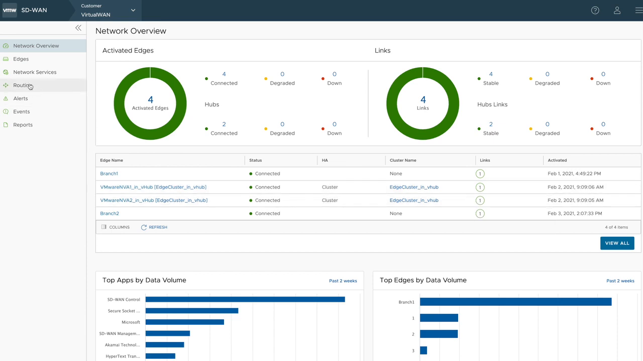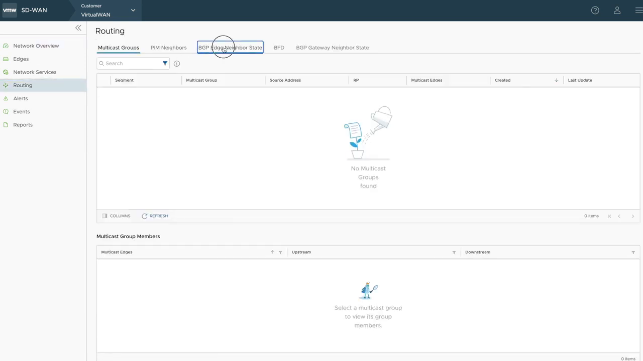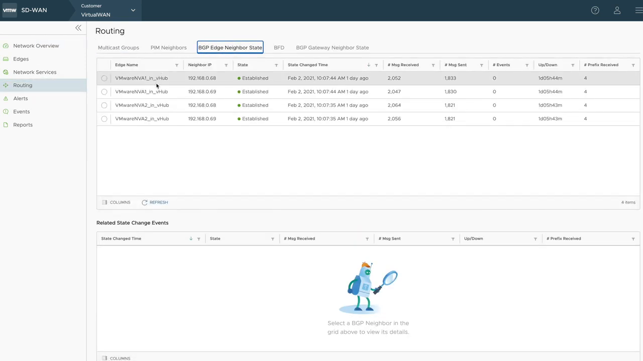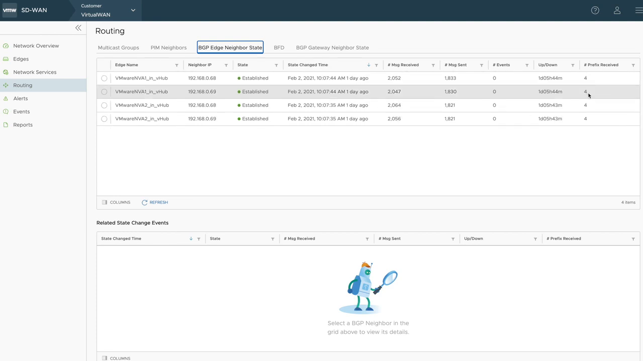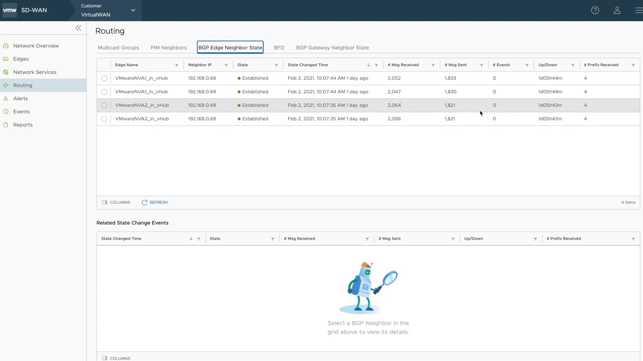Now let's see, do we have a BGP neighborship with Azure Route Service? If we look here, all of those edges deployed in VHub, they have BGP neighborship up, and we are learning four prefixes from the Azure Route Service.